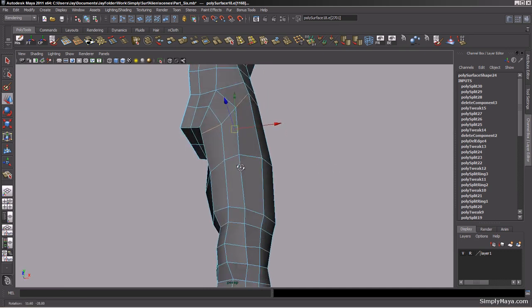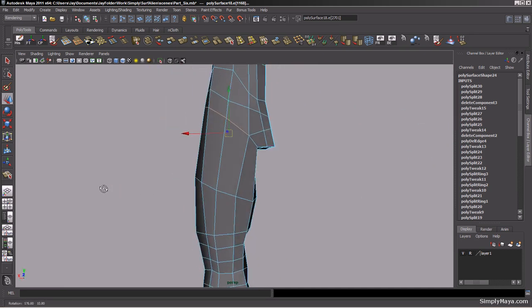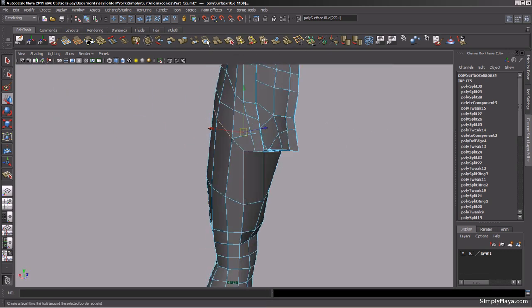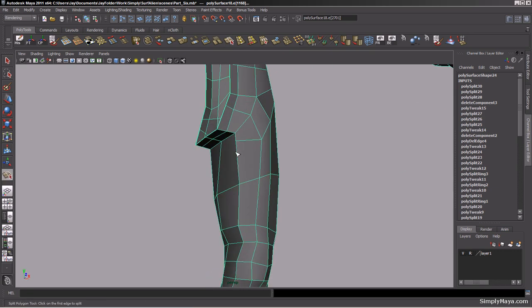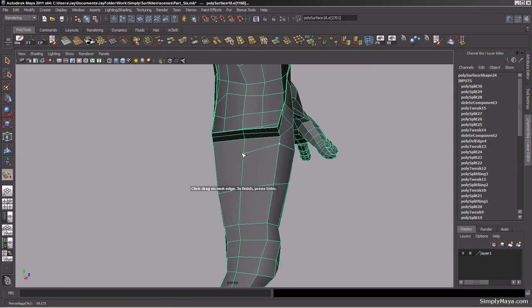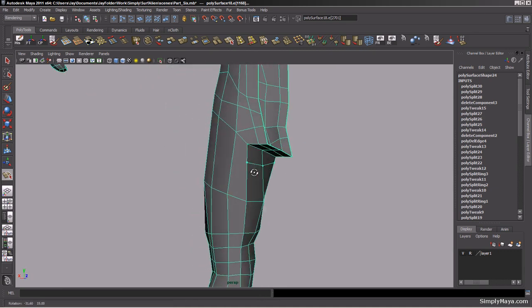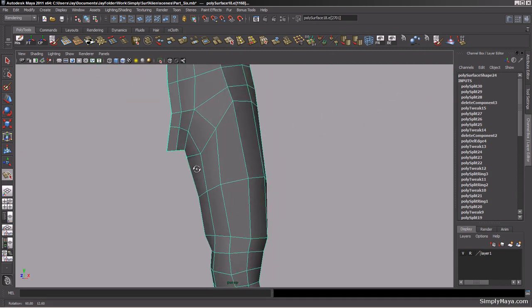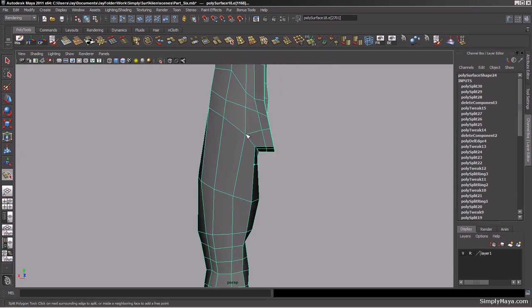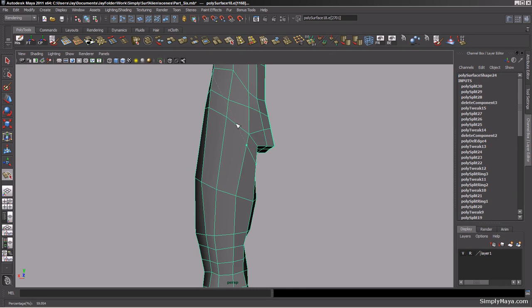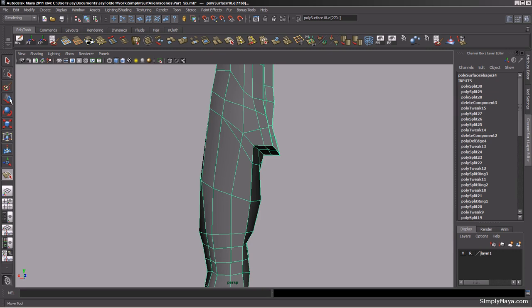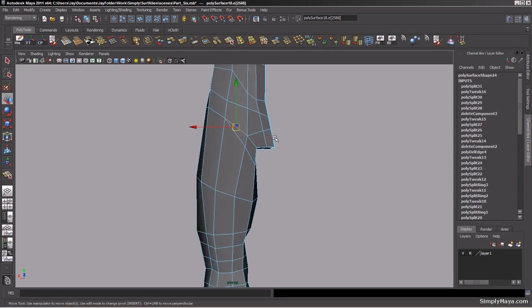So I may need to put in an extra loop just for this one. Okay, so let's figure this one out, so we can get rid of this. So another little problem. So let's grab that. Okay, and I think we need to really run that back up to there, like so. And let's see how we can fix this. Let's have a look.